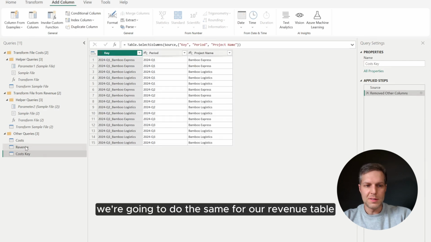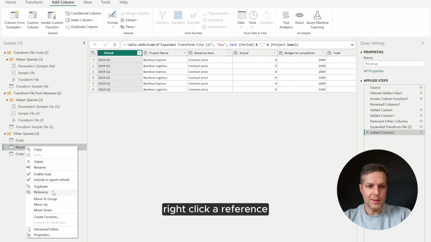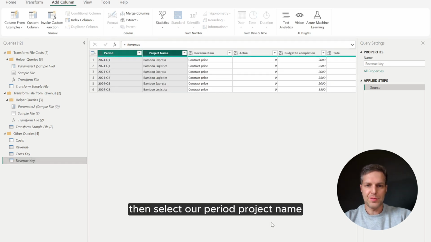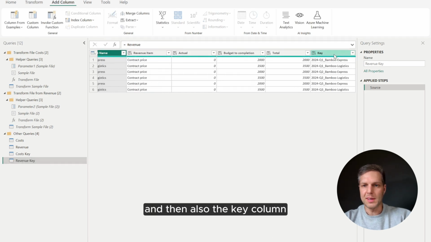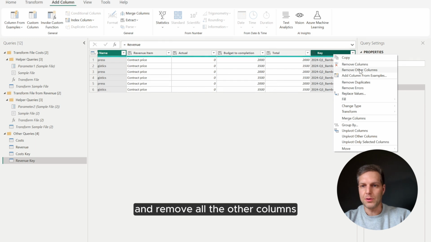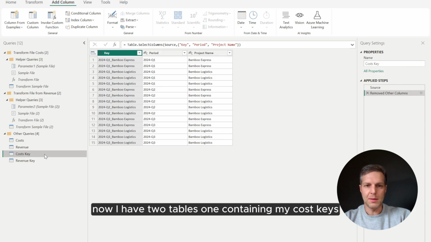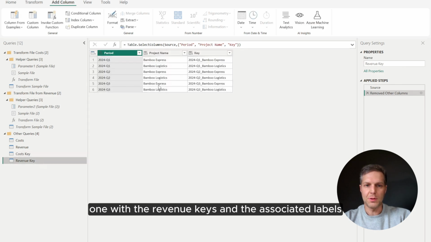We're going to do the same for our revenue table. Right click, reference, rename it to revenue key, then select our period, project name, and also the key column, and remove all the other columns. Now I have two tables, one containing my cost keys, one with the revenue keys and the associated labels.